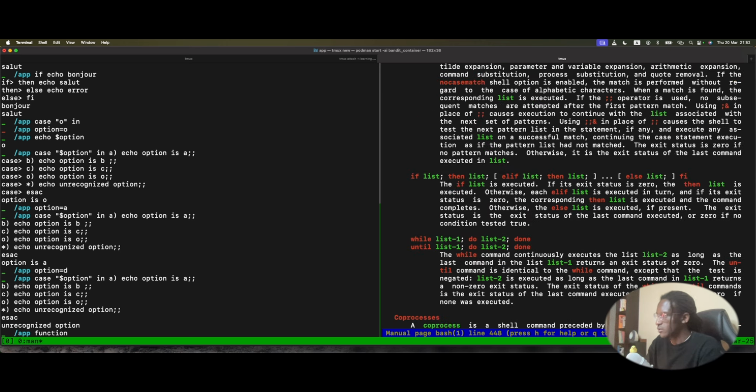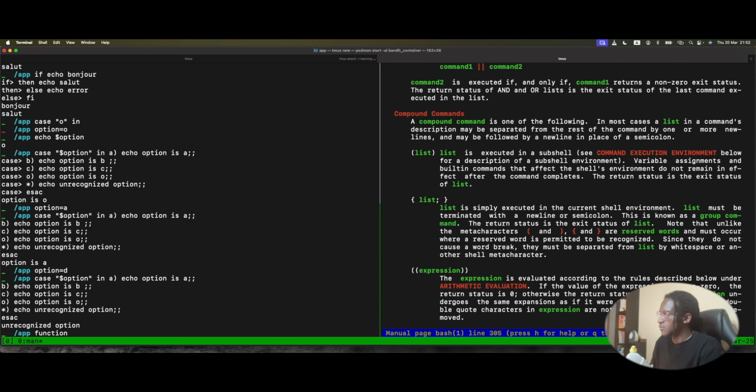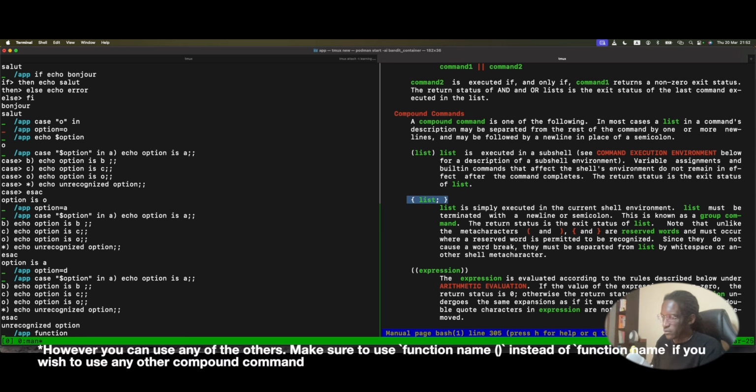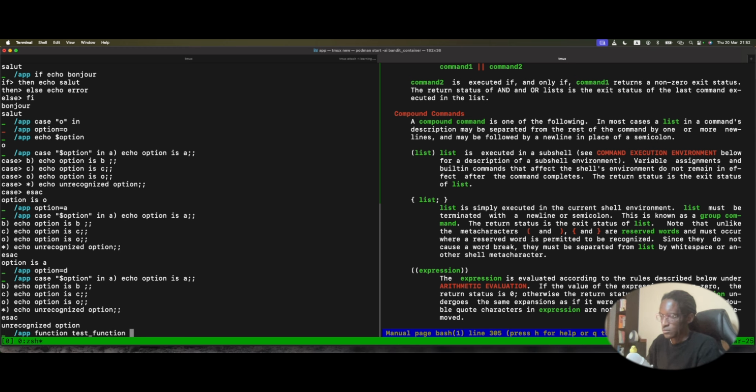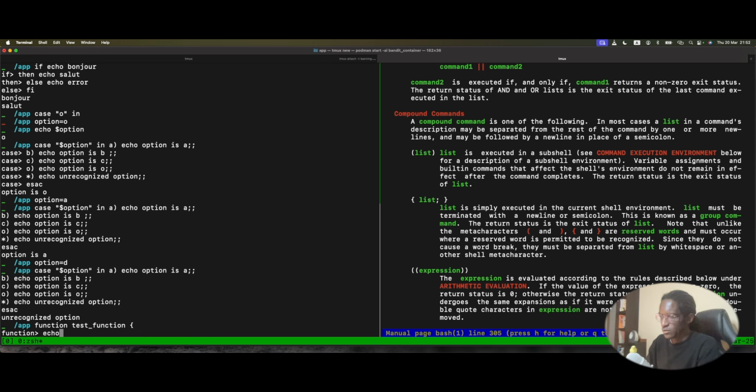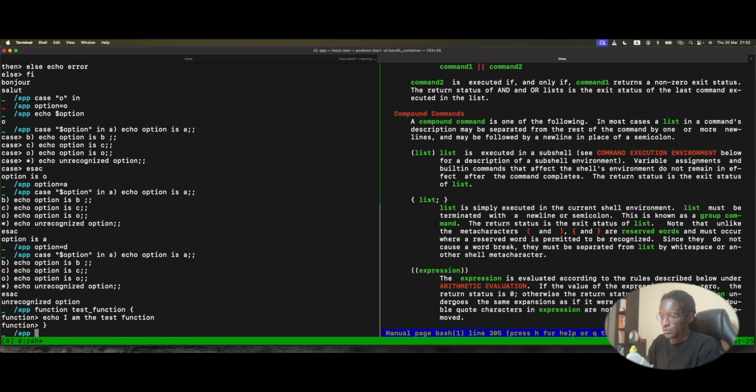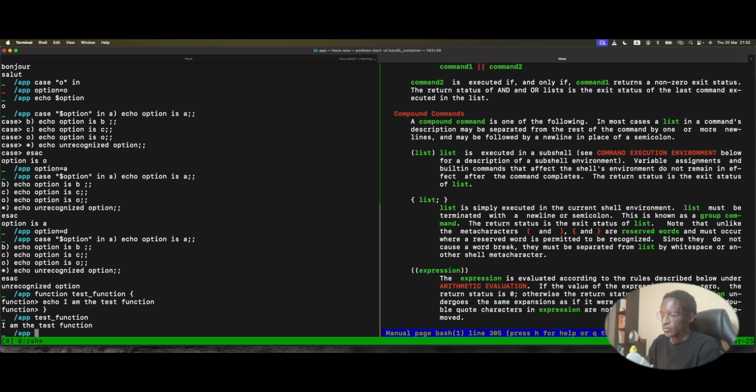For my compound command, I can go there to see how to write a compound command. It's one of the following. Basically, I use that one for my function. Okay, let's go. Let's define a function called test function in the current shell. Basically what it will do is echo I am the test function. We close the brackets, and when we call test function, it echoes I am the test function.